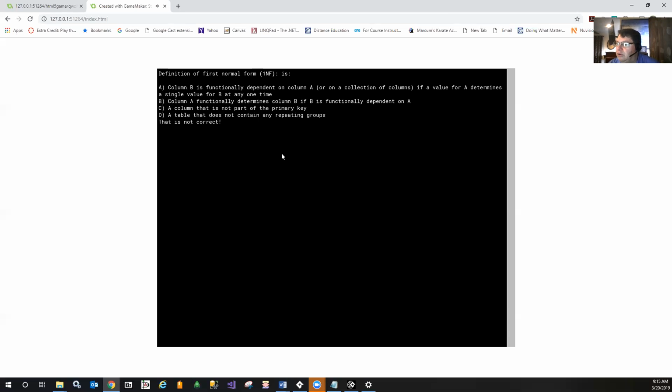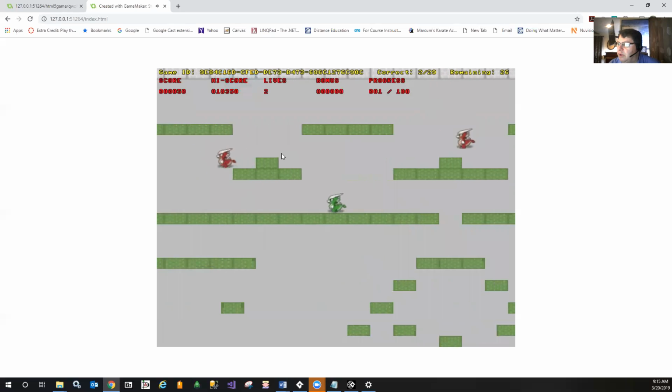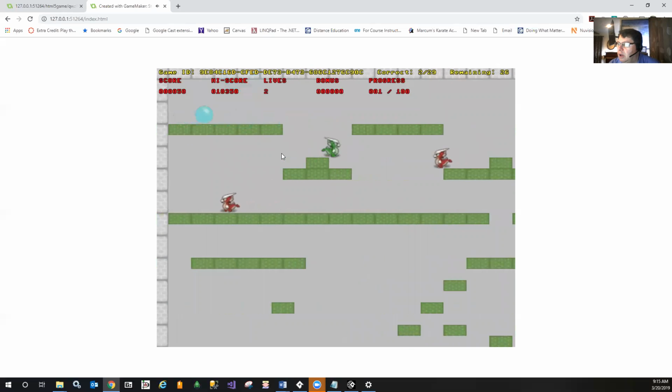So there's an incorrect answer. And in this way, the student works through their vocabulary drill. Okay, so kind of fun.